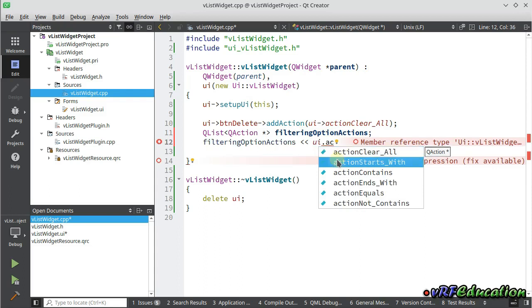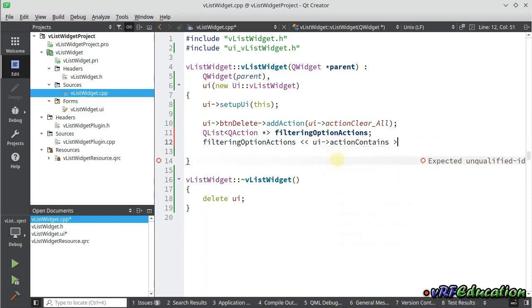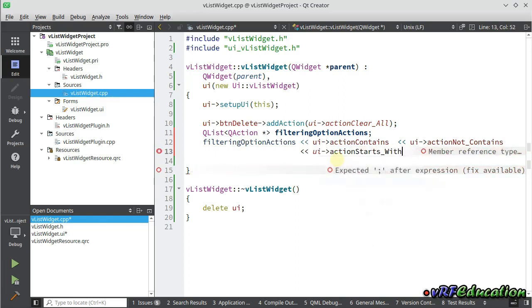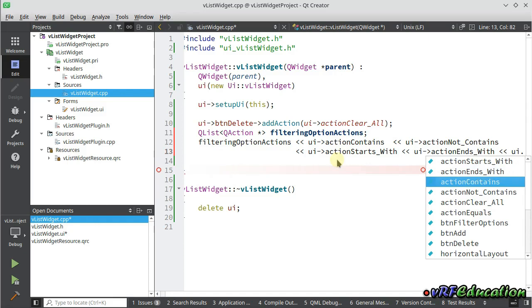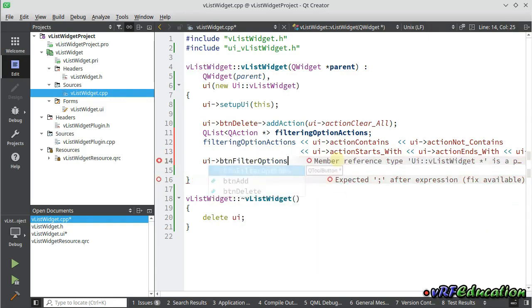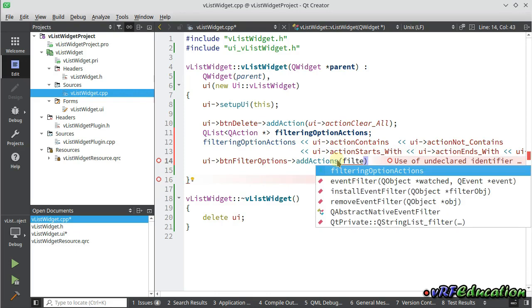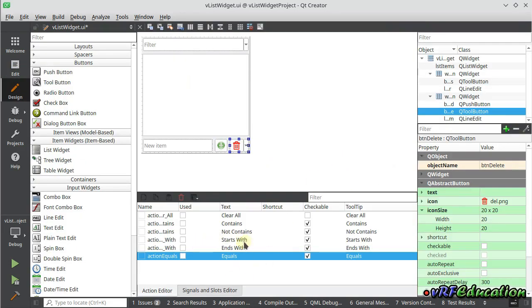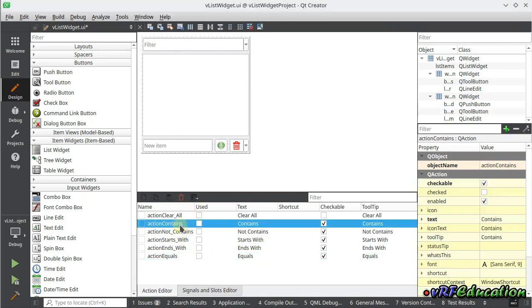ui.action contains, or let's do it in this order. ui.action not contains, and ui.action starts with, ui.action ends with, and the last one is ui.action equals. That's it. And after that, I'm going to add them. ui.btn filter options.addActions. Here I'm going to use filtering option actions. That's it. And I forgot to set this action, contains, to be checked by default. This is the default behavior for the filtering option.